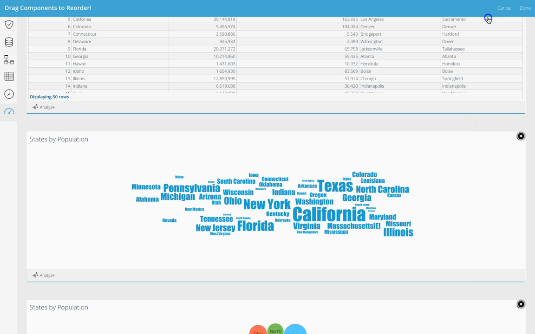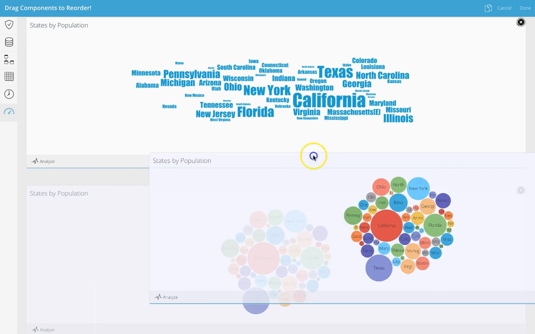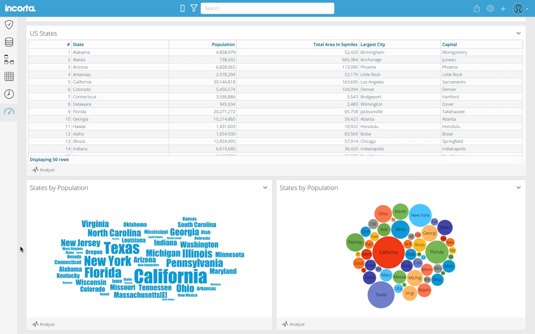Now, if we want to, say, move these two visual representations of the data set side by side, we can do that. And there we go, we're just moving them to compare and contrast, and they're similar, except in the tag cloud the font is bigger, and in the bubbles the bubbles are bigger. But in either case, it's very easy to infer which states have larger populations.